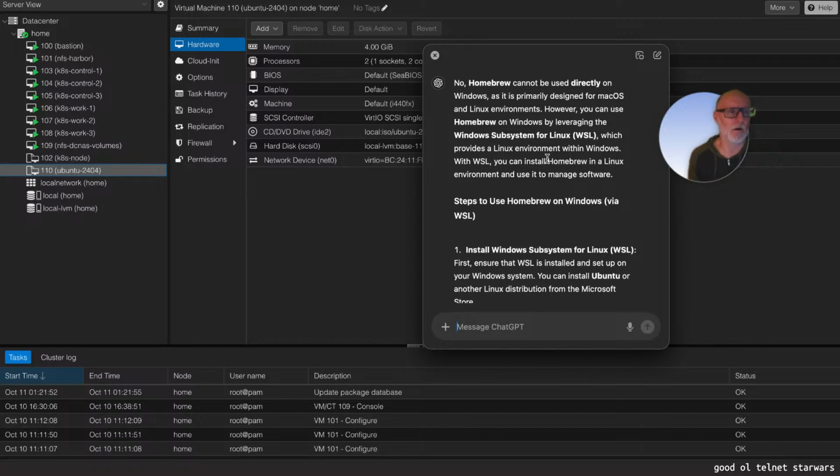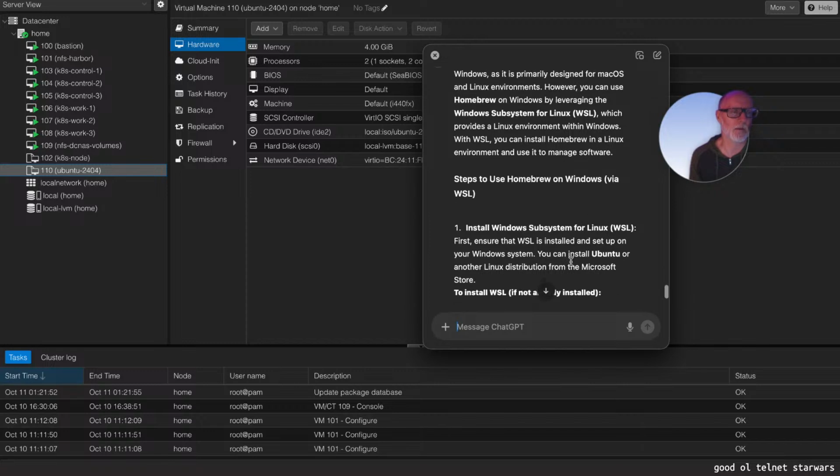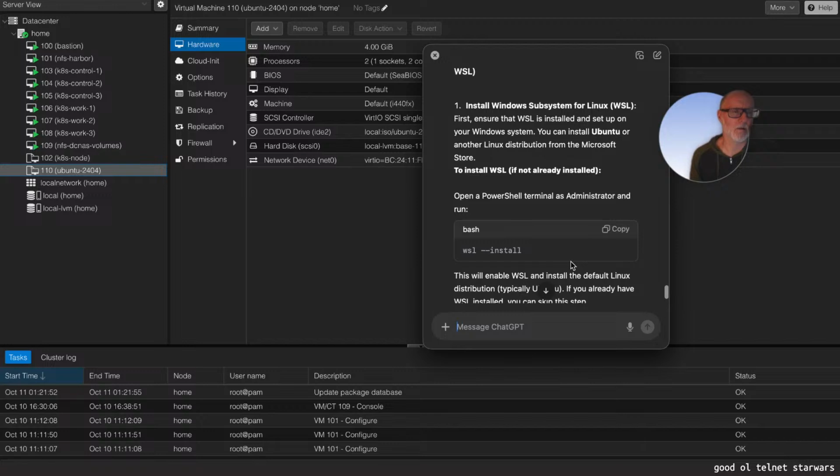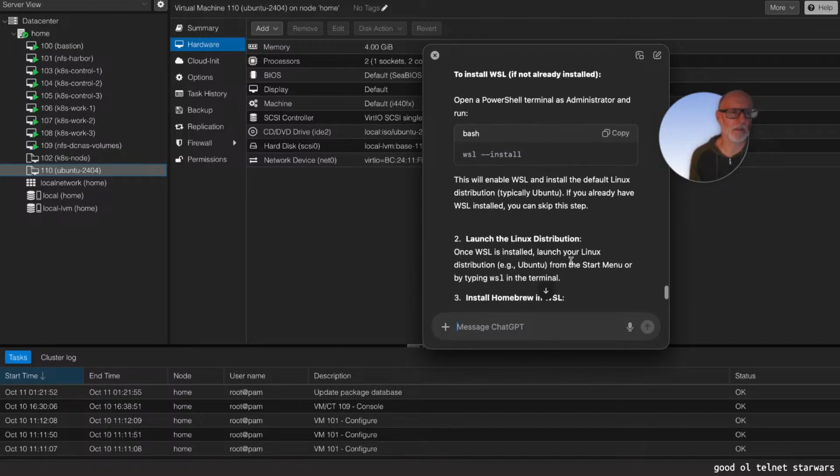There is no Homebrew. Steps: use Homebrew on Windows via WSL. No. WSL is a big no. Big old no.